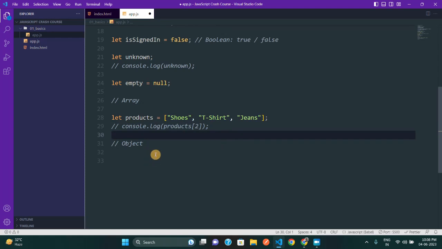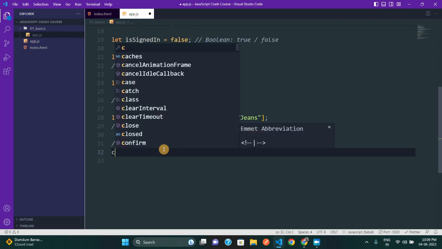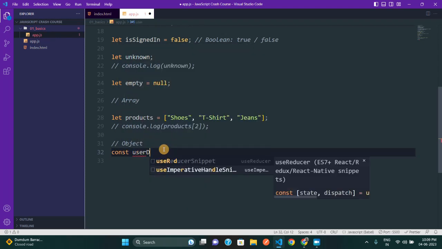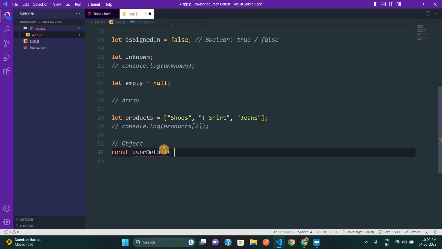And let's just say you want a similar type of features just like array, but you don't want to access the values using its index number. You want something like a key which is defined by you, then well, that is object for you. So let me show you. So let me create this object. So let me write const keyword here, and then let me name this object as user details.